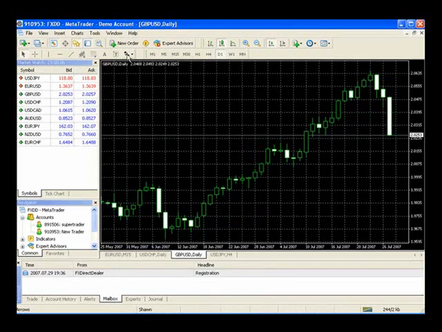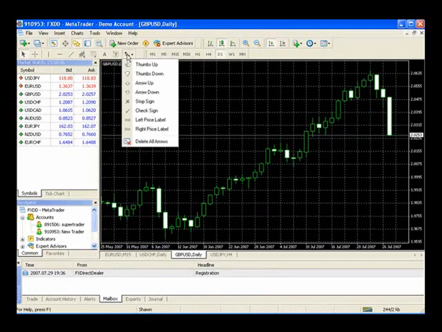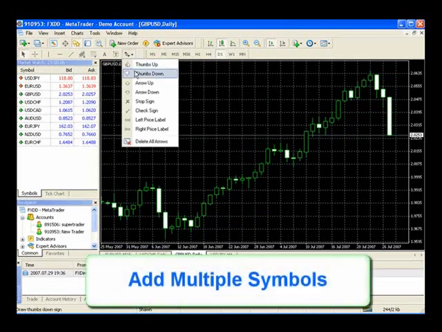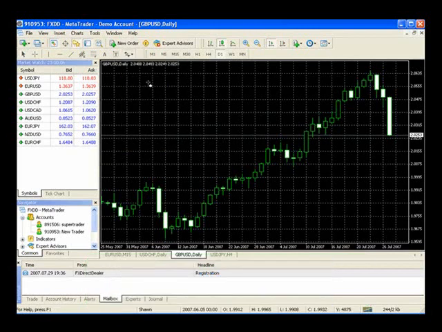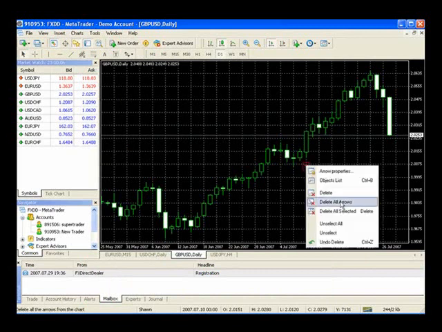You can also add arrows and symbols. You'll notice you can put a thumbs up or a thumbs down, arrow up, arrow down, a little stop sign, a checkbox, different features. And again, you'll simply click one of these to add it. Let's put an arrow up. We'll add it right here. And to remove the arrow up, we simply double-click, right-click, and select delete to remove.